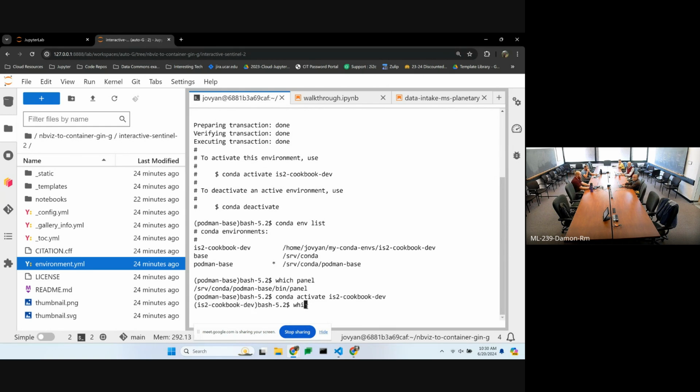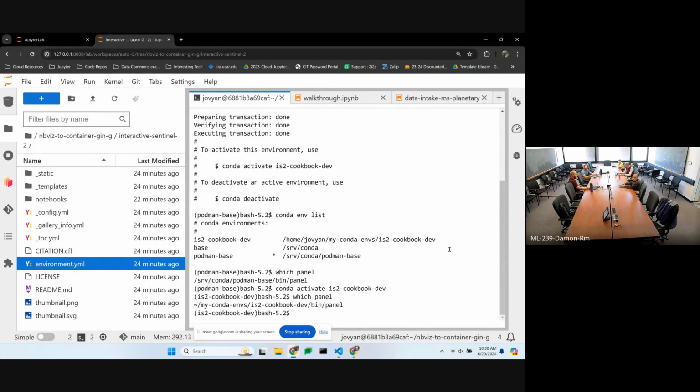And if I do a which panel now, you can see that it uses the tilde here, which is a shortcut for your home directory. So inside Jupyter Lab, we are in the home/Jovian home directory.